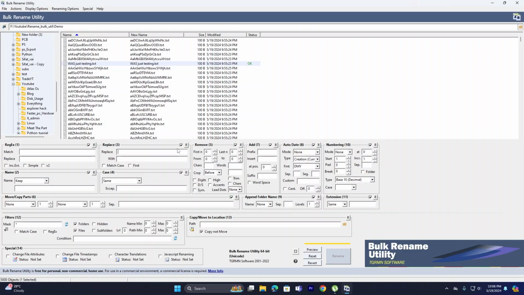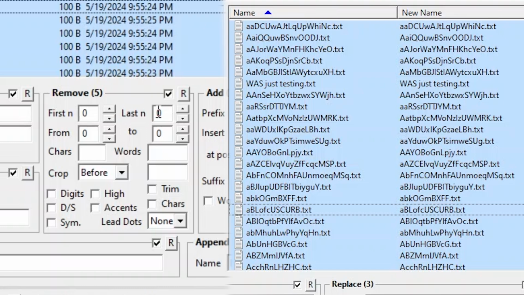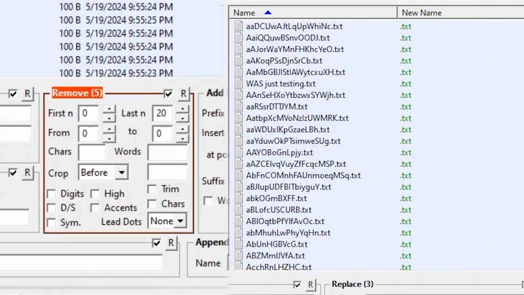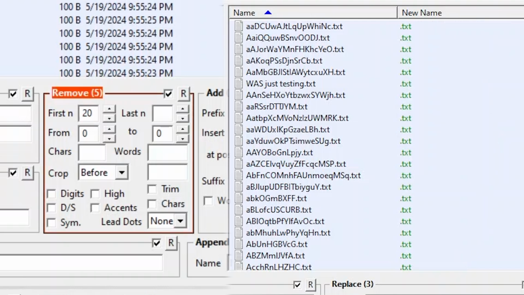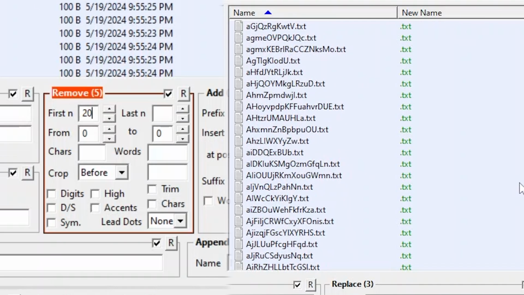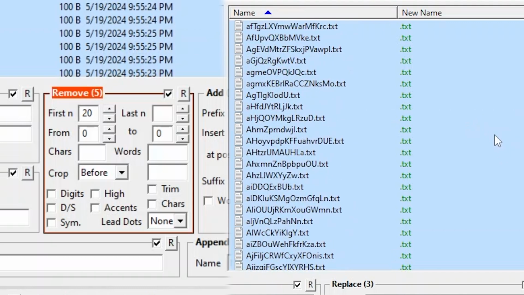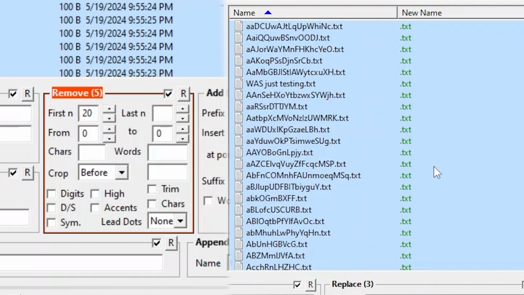My most favorite way to rename something is by selecting everything. To select everything, you just hit Ctrl A, so this will select every single file. Now if you have files that have different lengths, I would recommend going to Remove and increasing the last end. It goes from the end, so it's much safer that way. But since you can do either one of these, it's fine. So we'll just do 20, and as you can see we just have these extensions. Now we can start customizing it.